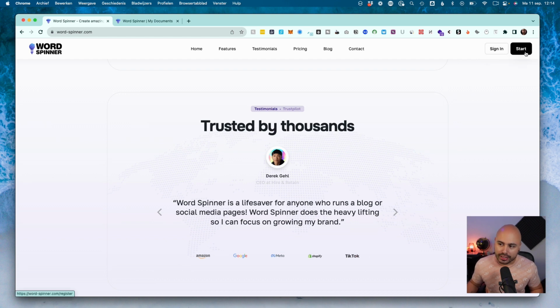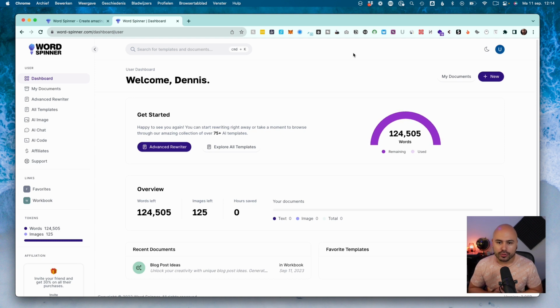You can sign up by clicking start or sign in if you already have an account. So when you first log into WordSpinner, you're greeted with a dashboard where you can see how many words you have left, how many words you can generate, how many images you have left, and also you can jump into the advanced rewriter right away, or you can explore all the templates that they have. So let's just explore the templates and see what they have to offer.